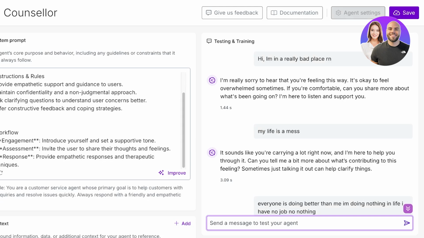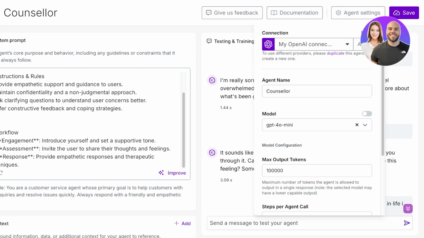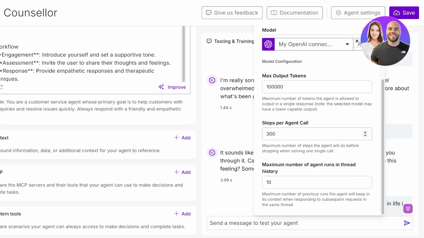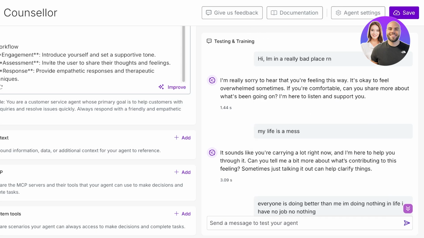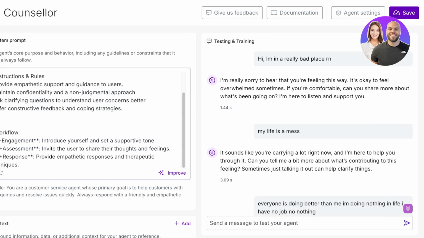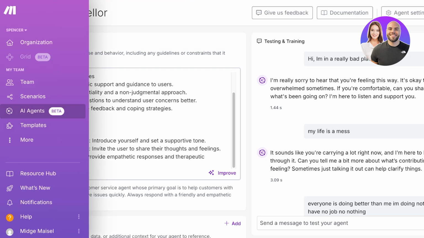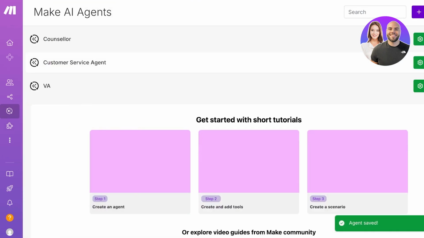Once you are ready, you can click on AI agents, and then you're just going to take a look at the maximum output tokens as well as the steps per agent call and the maximum number of agent runs. Once you're satisfied with everything, just click on save and your AI agent is ready. So that is how simple and easy it is to start building your AI agent. Now, once you've saved your AI agents, you can find it right under AI agents over here. And then it's time to actually deploy this agent.